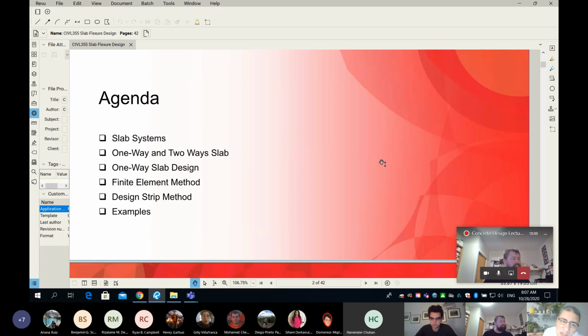Because there are so many systems, and every system has its own details for design, code requirements, and detailing. But again, what we will cover is we will pick only one system among all those systems. We will teach you how to design it. And I would say it gives you a good foundation if you go to university and you learn more about slab systems and design.